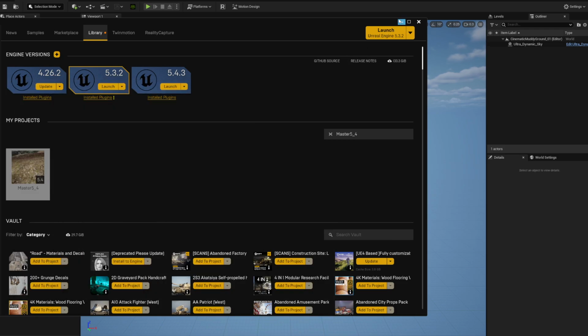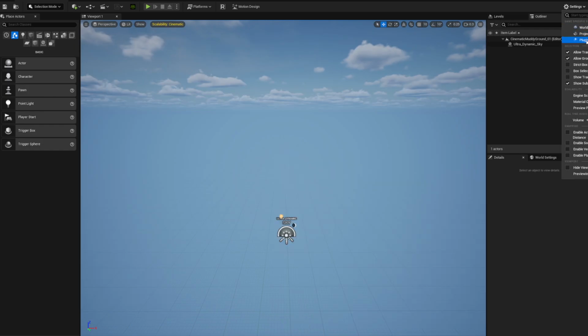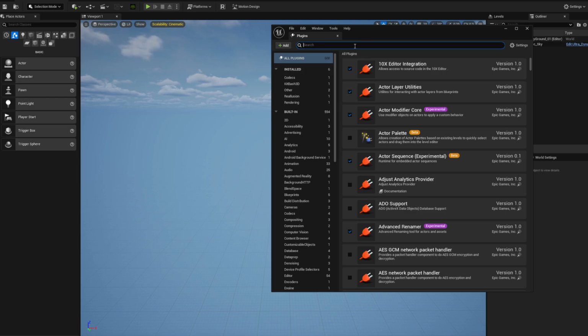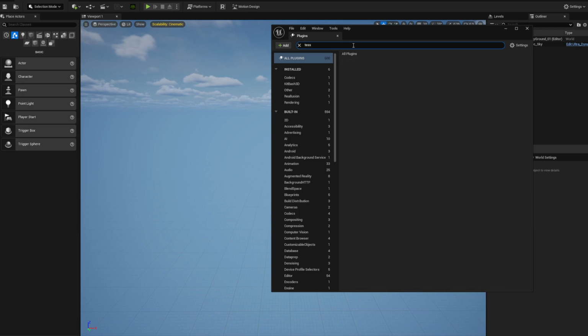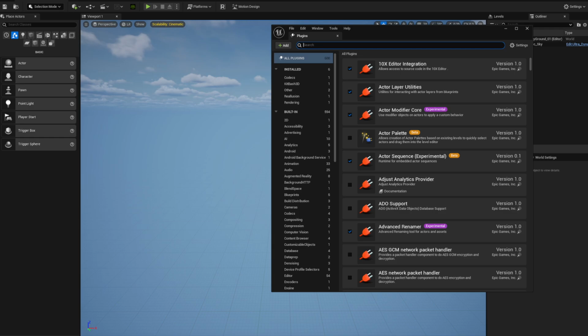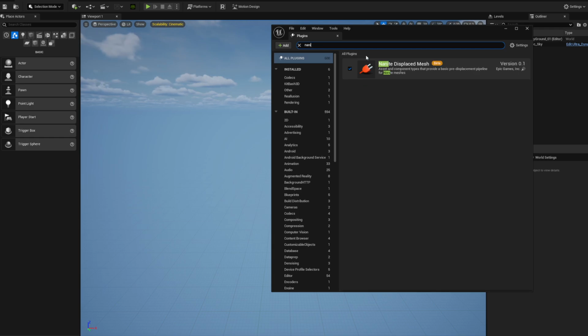Next thing you're going to want to do is go to settings, go to plugins, okay, and just look up Nanite displaced mesh. That's what you're looking for. It's in beta. Oh, it's still in beta. Yeah, it's all good. Just click that one on, and then restart your program.